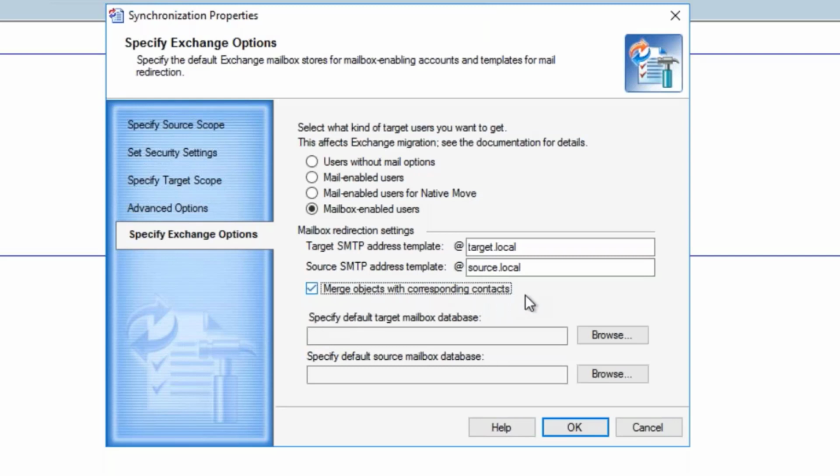Specify, so merge objects for corresponding contacts. So you may have in your target domain, you may have had a contact set up for somebody in the source, but that is going away now because you're migrating the source user. So if that's the case, you're going to say, okay, you know what, just consume that contact now. So we grab out the proxy addresses that might be on that contact and we roll them into the user object that we create on the target. Okay, so it's just a one-step process. That way it makes everyone's life easier by not having to deal with contacts and conflicts and things of that nature that might be over there on the target.